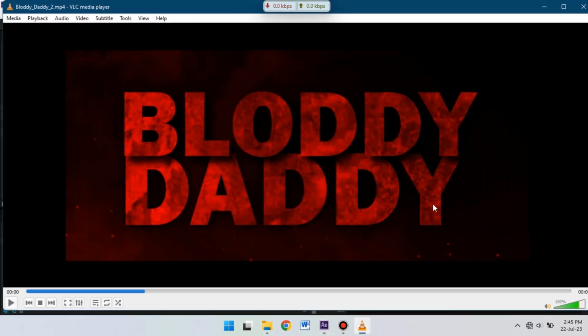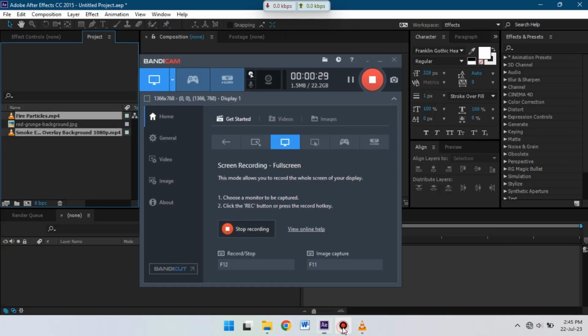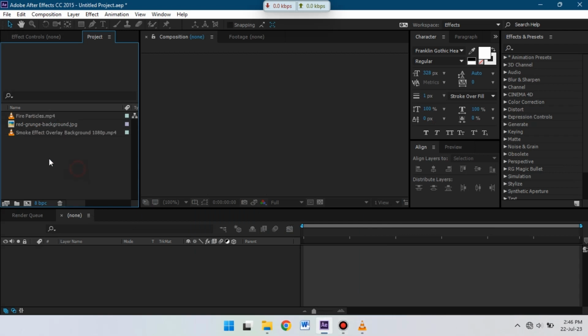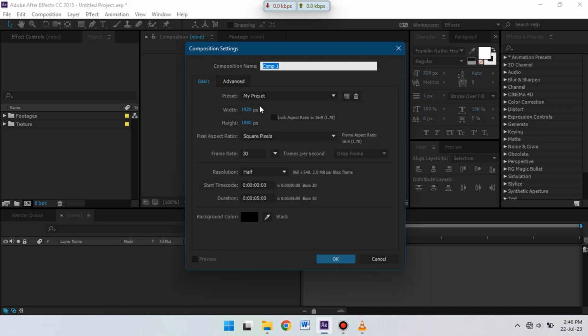So here I import some video footage and texture. You select all of these footage and make a folder. Okay, now let's create a new composition. Rename it to main. I'm using 1920 pixel by 1080 pixel.